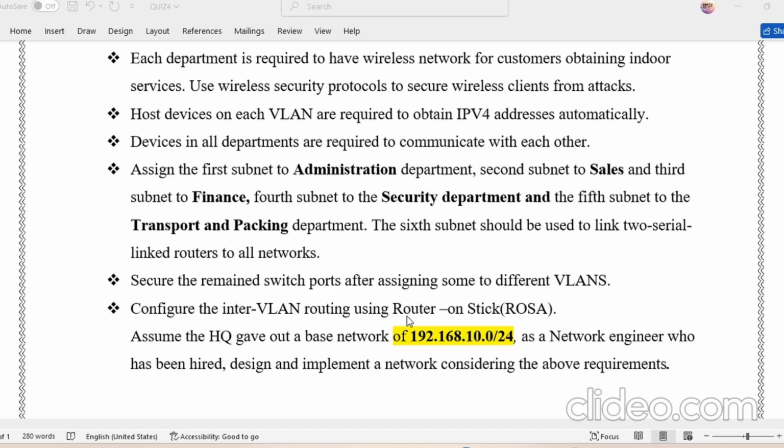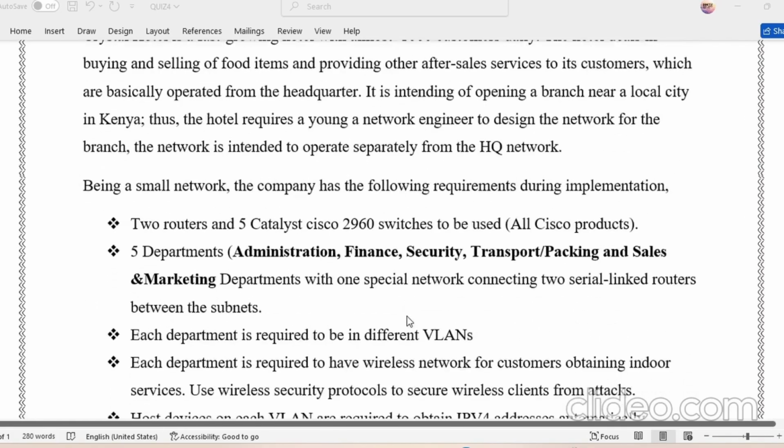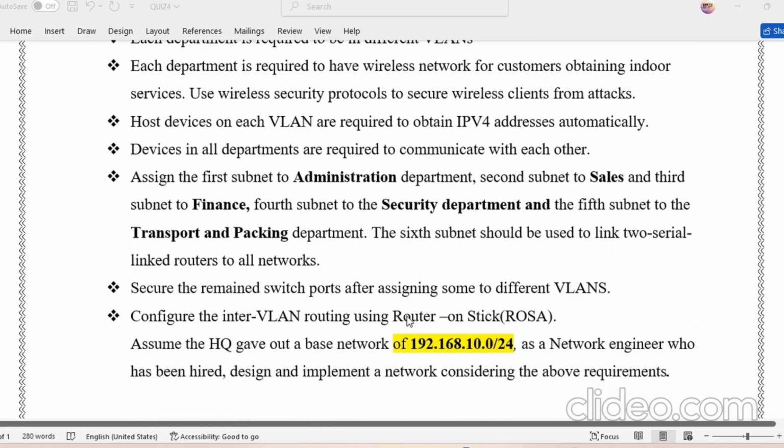Assume the headquarter gave out the base network of 192.168.10.0/24. From that base network, we note that it has 254 IP addresses. Sorry for that. It is class C private. As a network engineer who has been hired, design and implement a network considering the above requirements.